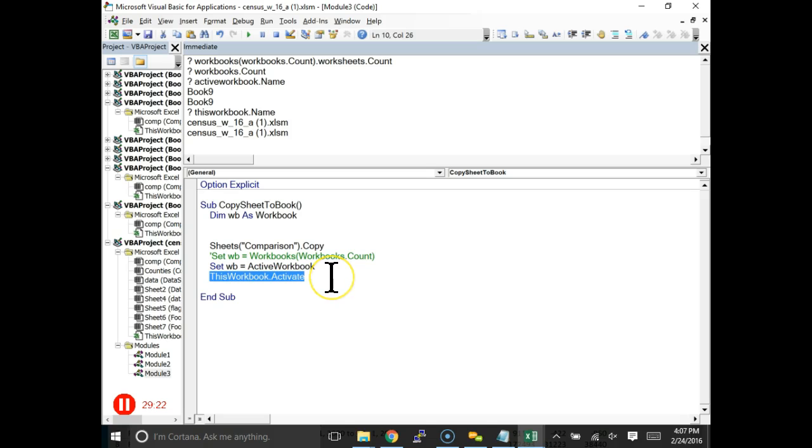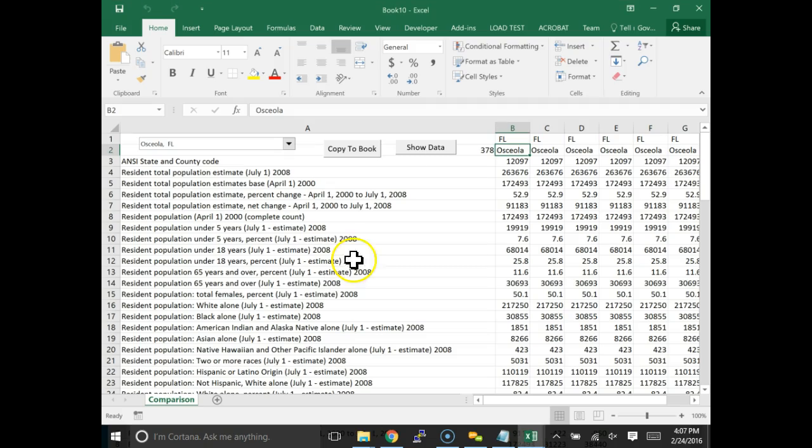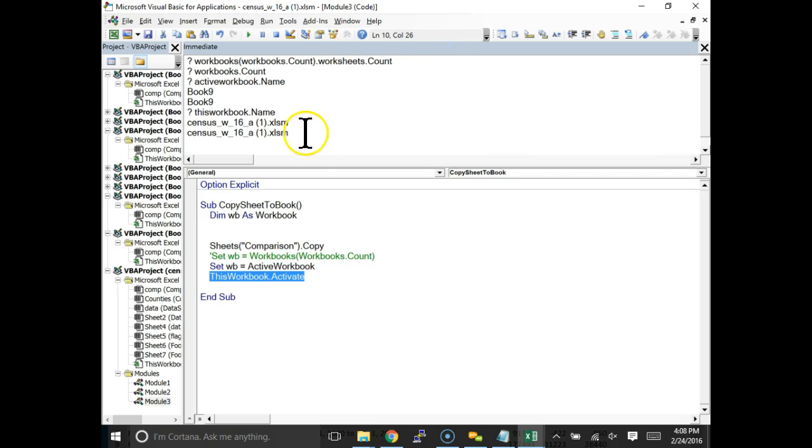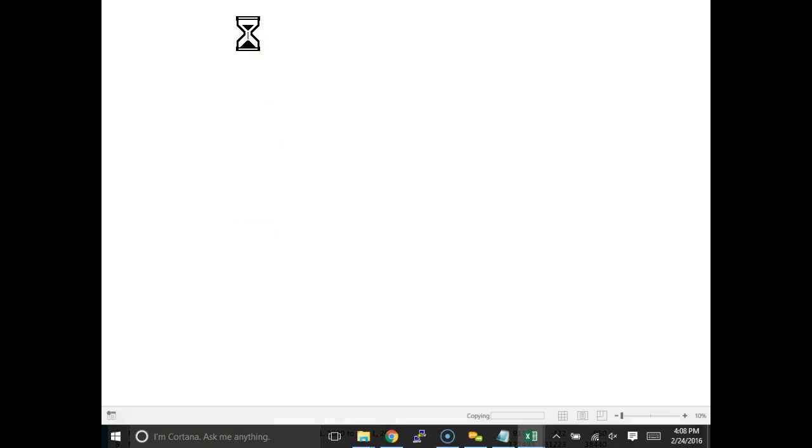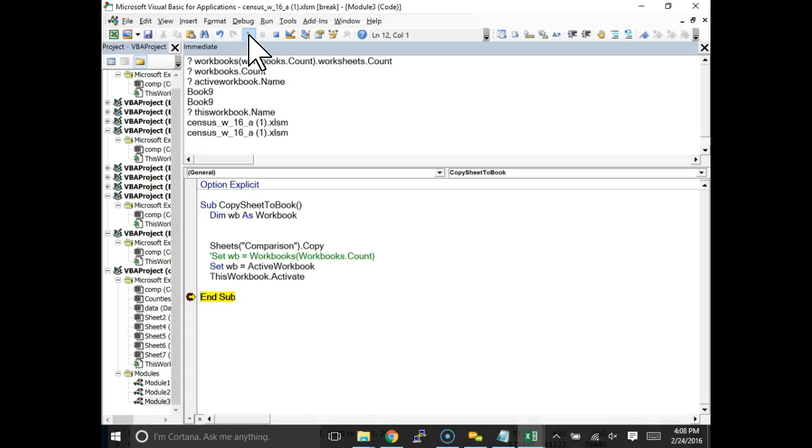All right, so now what I'd like to do is, here's book 10. I want to get rid of these buttons off of the workbook. Let's take a look at what I'll have to do that. So I'm going to go ahead and put a breakpoint here, and I'll run this code yet again. Never had so many workbooks open. Well, truth is I've had more, but not many.